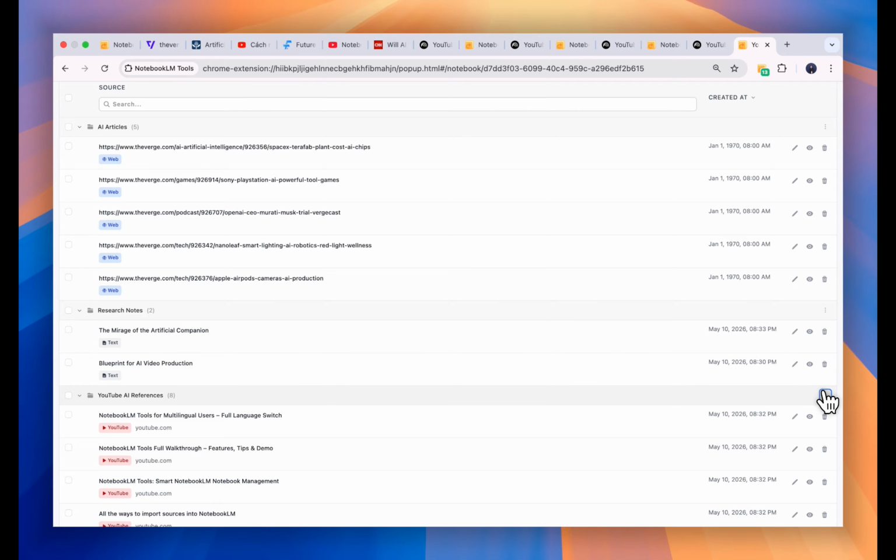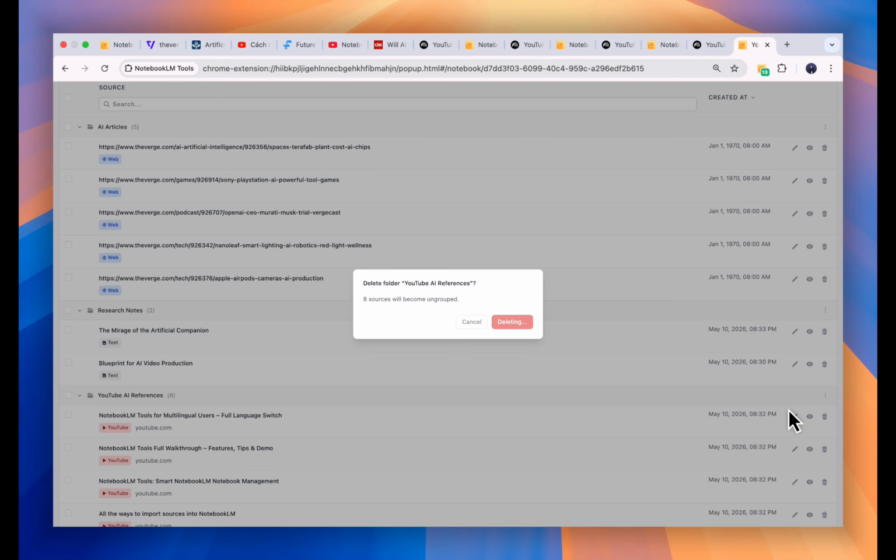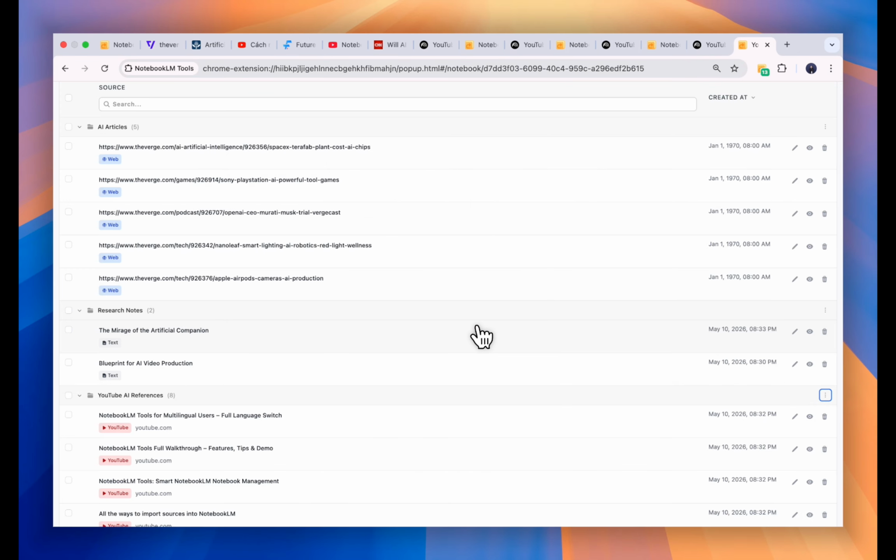From the same menu, I also have the option to delete the folder. The extension asks for confirmation first, and it also tells me that deleting the folder won't delete the sources. The sources will just become ungrouped again. I'll cancel this for now because I still want to keep this folder organized.